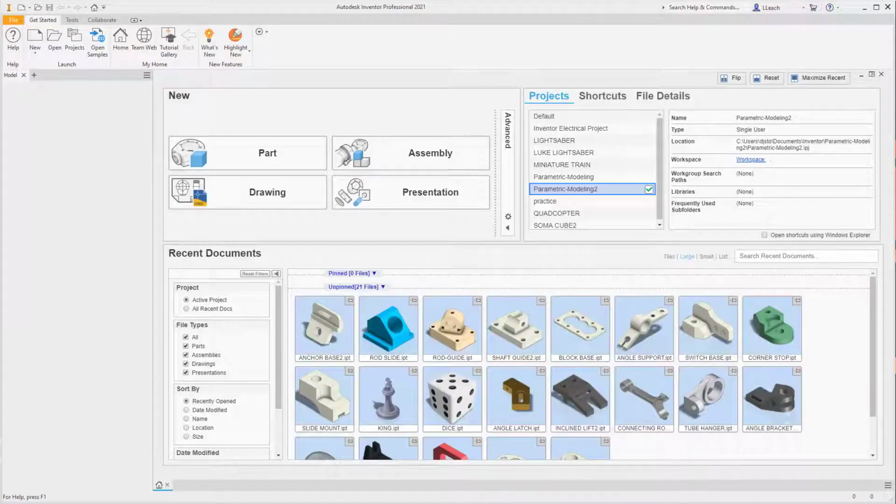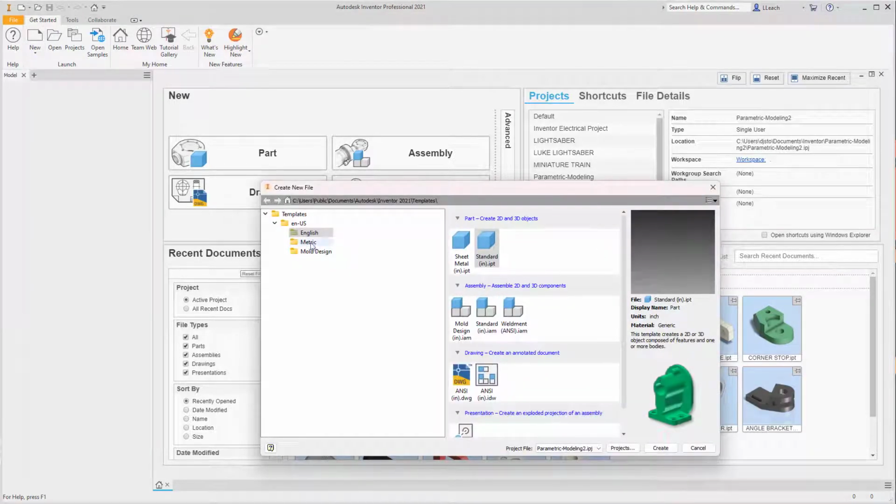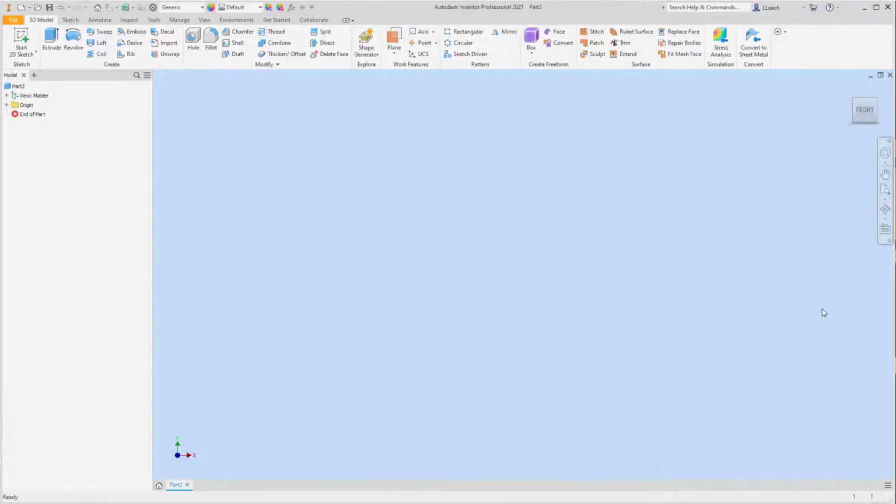Welcome everybody. In this video I'm going to create the bevel washer, and again this one here is in inches also, just like most of the other ones that we've done. I'm going to go up to new, standard, or English standard, create. I'm going to start a 2D sketch.